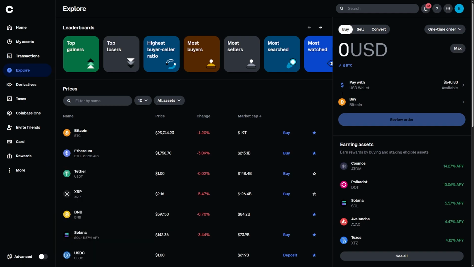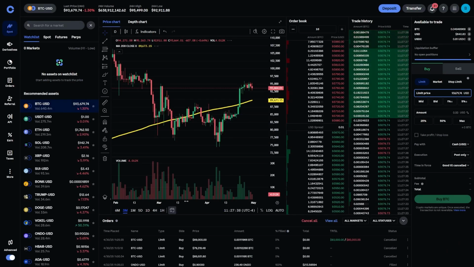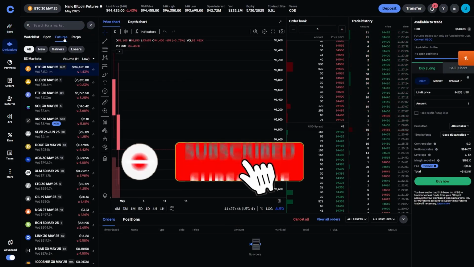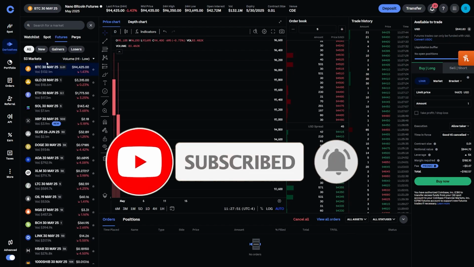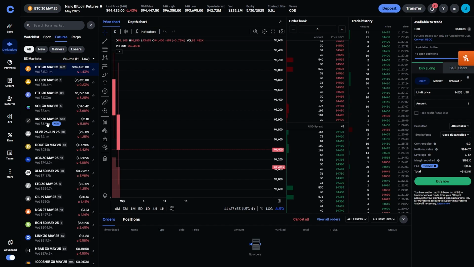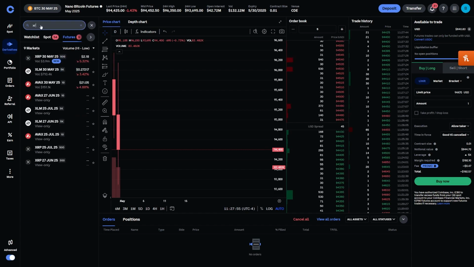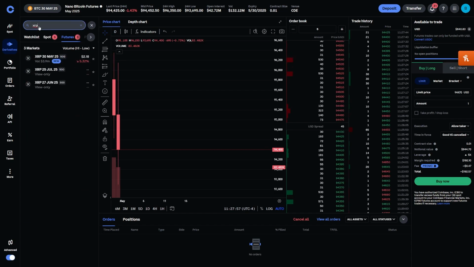The first thing that you need to do is log right into your Coinbase account, go to the home page, and on the very bottom left-hand corner of your home page, you're going to see this Advanced button. We're going to go ahead and click it, and then it's going to bring us to the Coinbase Advanced interface. Now from here, we're going to want to click on the Derivatives tab right here. And now we're going to see all of the different futures contracts that are available. Now, if you don't want to sift through all of this and find the XRP contract, then you can just type the letters XRP in the search bar.